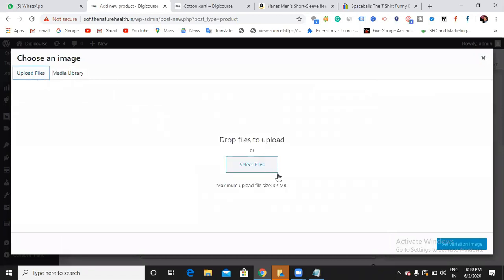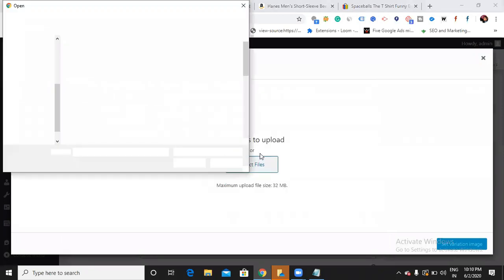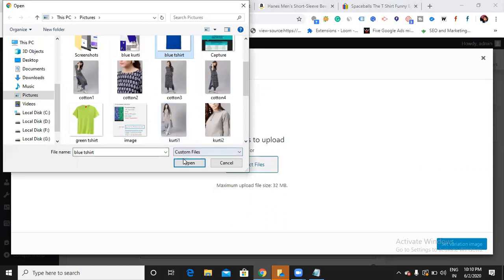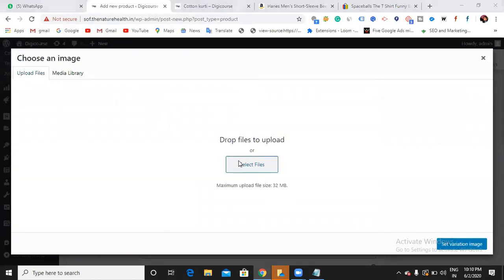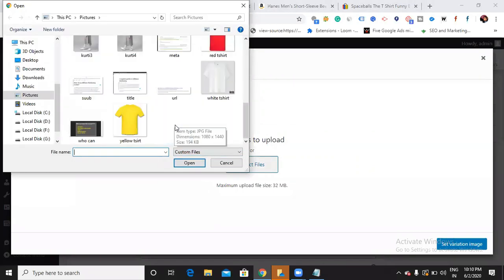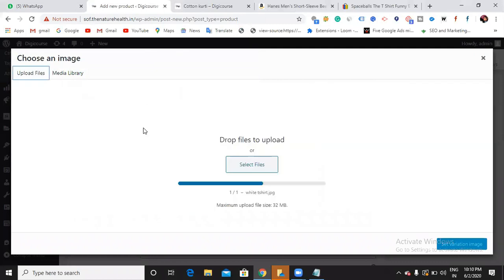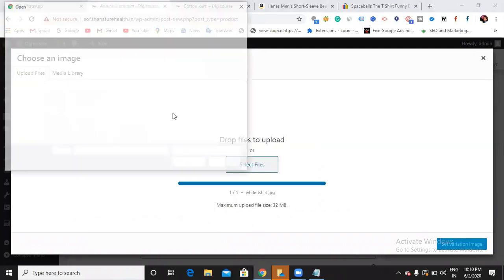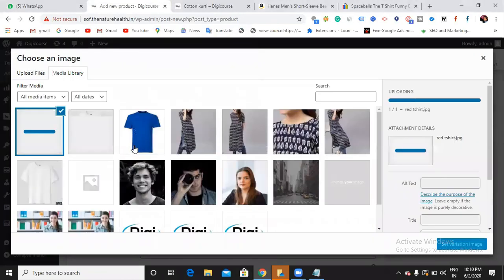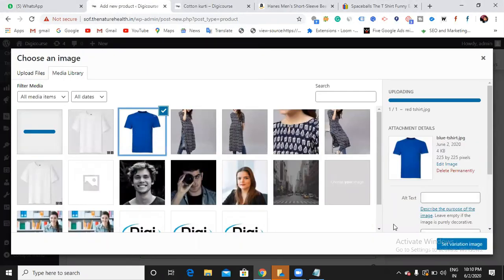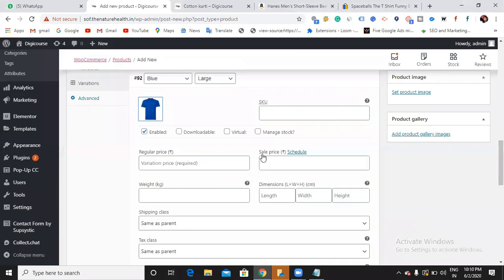Let me try to add the images now. Blue color. Let me add all the images now itself. White color. What is the other color I used? It's a red color. Okay, red color. Now just choose the image, set variation.